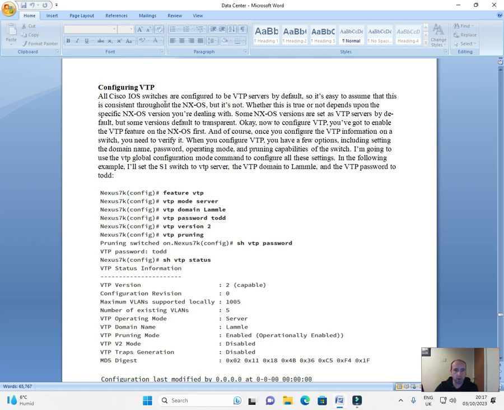All Cisco IOS switches are configured to be VTP servers by default, so it's easy to assume that this is consistent throughout NX-OS, but it's not. Whether this is true or not depends upon the specific NX-OS version you're dealing with. Some NX-OS versions are set up as VTP servers by default, but some versions default to transparent.